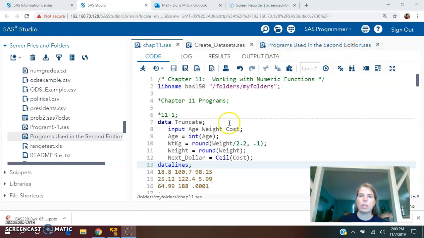Used in the Second Edition. To run some of these, we also need to first create a SAS data set, so I've also had to zap code from the create datasets file that he supplied as well.